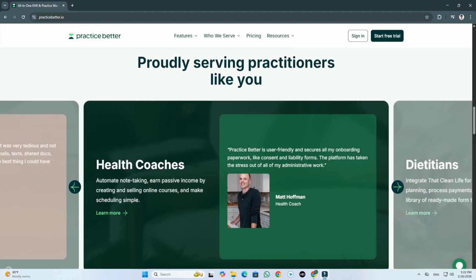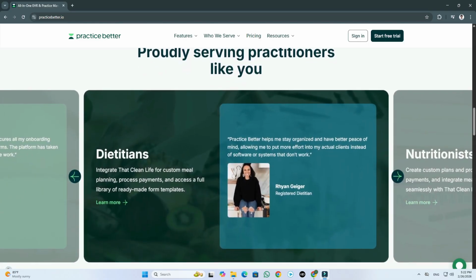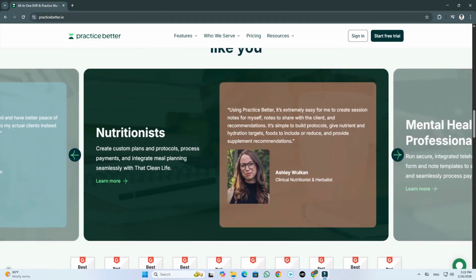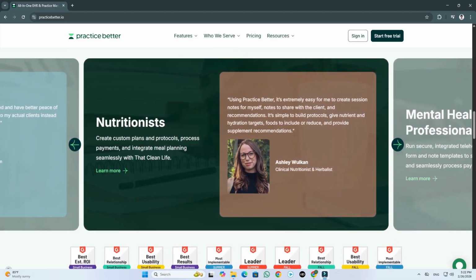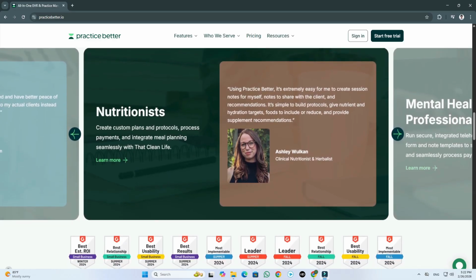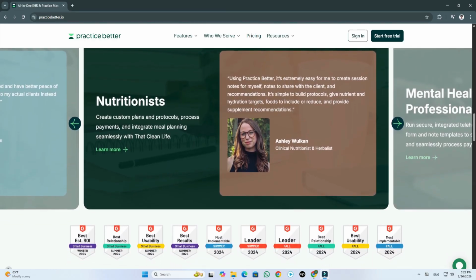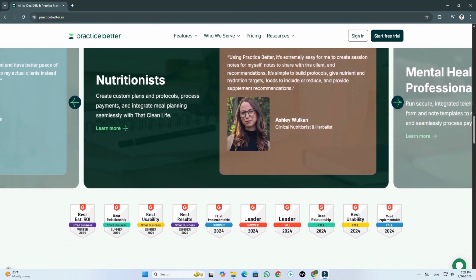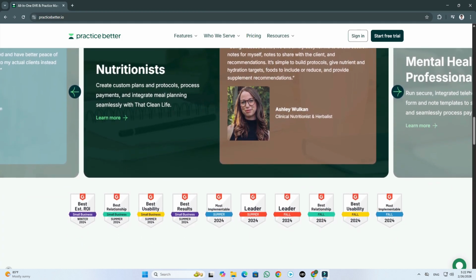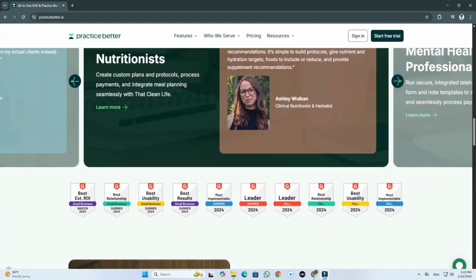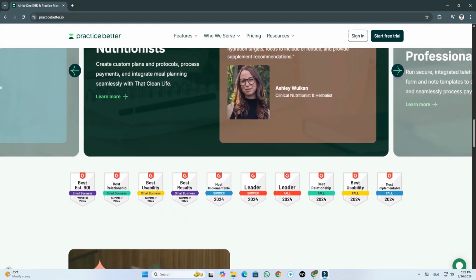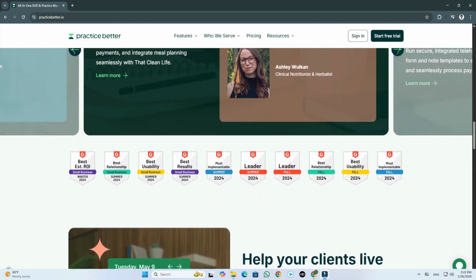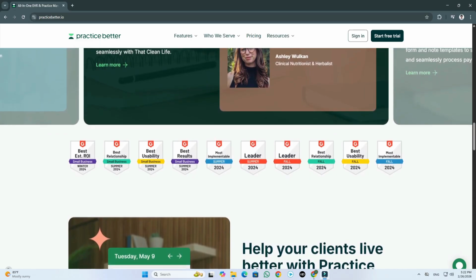Another key feature is the program creation and automation. You can turn your services into scalable programs, design multi-session coaching series, workshops, or educational courses with automated delivery of modules, tasks, and reminders. This generates recurring income, allows you to work with multiple clients simultaneously, and reduces repetitive admin.